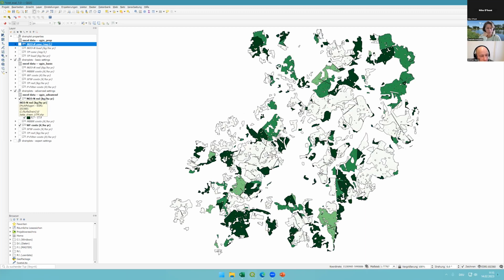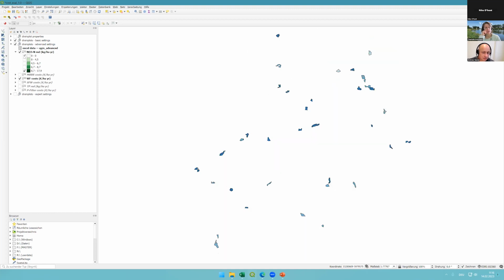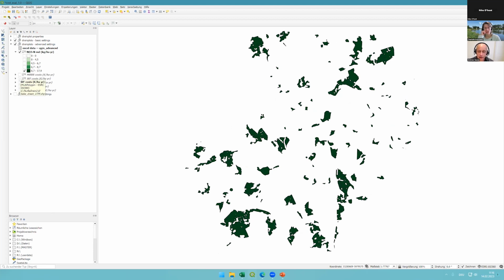Let's go to the advanced setting, for example. Here you see the nitrogen reduction in kilograms per hectare and year with different green colors. Maybe you only want to see the drainage plots with the greatest effect, then you can show only the drainage plots where the nitrogen reduction is greater than 8.7 kilograms per year. What I like is that these kinds of maps are directly related to the Excel file.